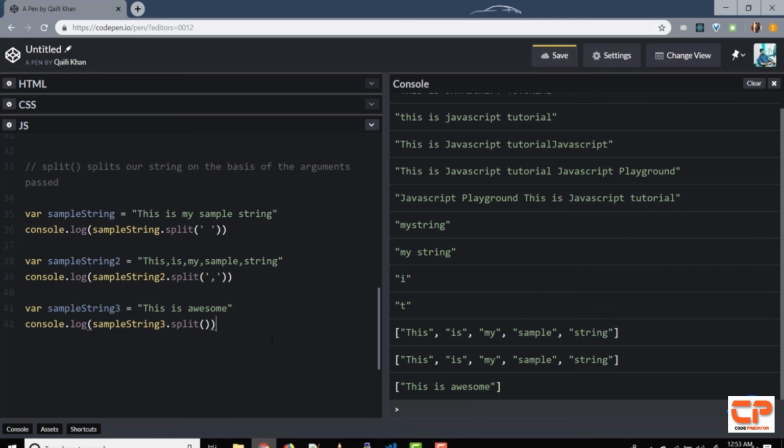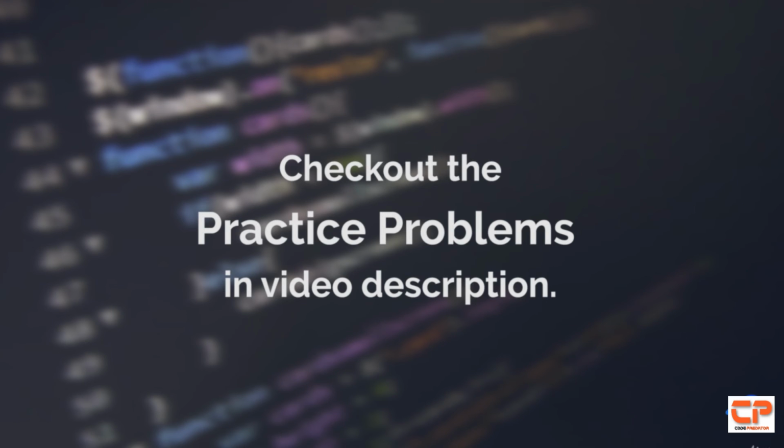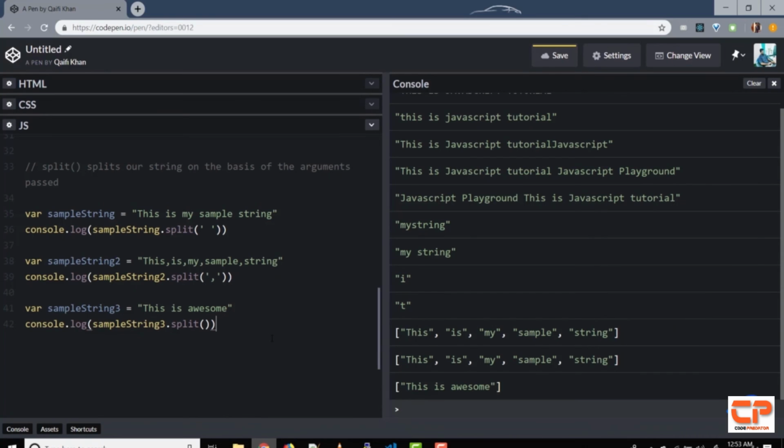That's all for today. I hope you enjoyed the video. I hope you understood these concepts. I'll add the link for this CodePen in the description below for your practice. Do check it out. Try different strings, different functions, different combinations of arguments and values. Do your own experiments. It really helps to understand the concepts.